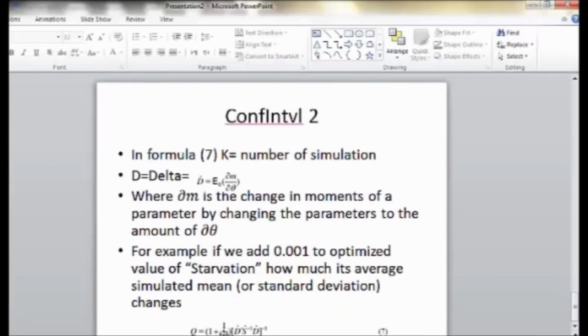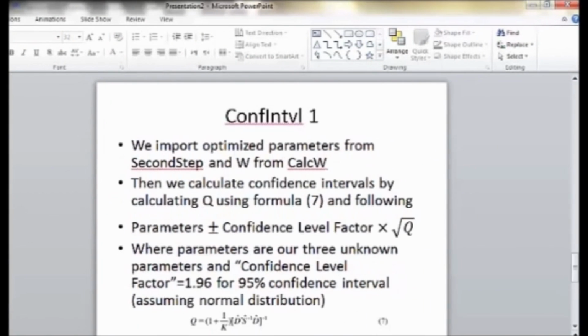So here in formula 7, you can see that we have 1 plus 1 over k. K here is the number of simulations. So for example, we had 10 simulations. Then we have delta and S minus 1, which is the W, and again delta.